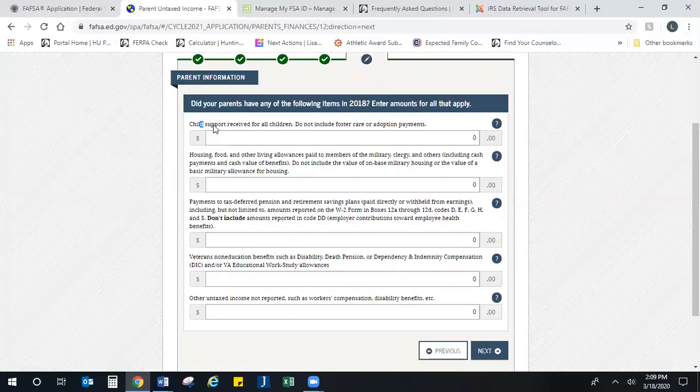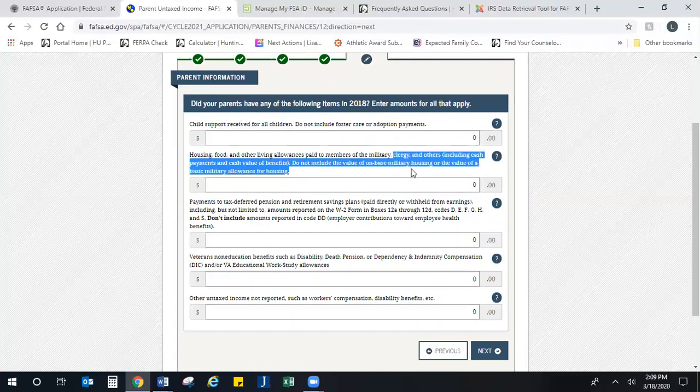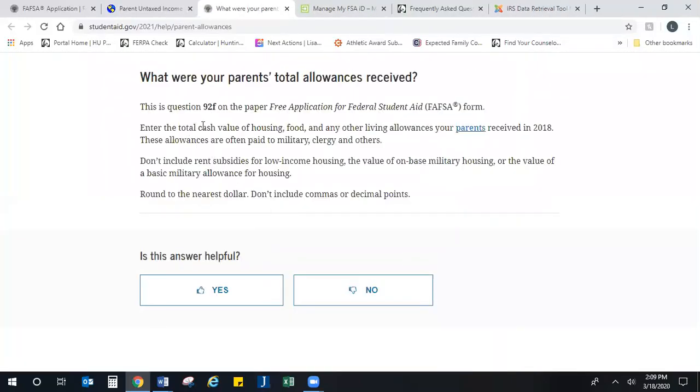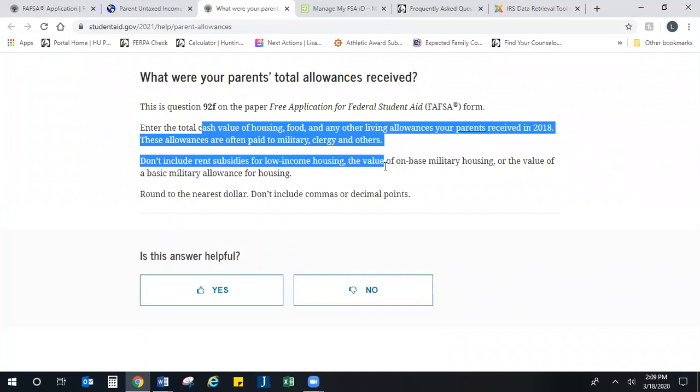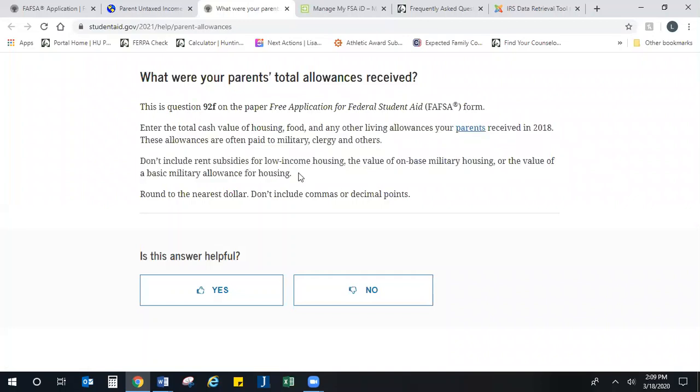And then this question is about child support received. And again, not counting foster care or adoption payments. A question we often get is about the clergy. So that question, I always encourage you to look at the question mark here. And again, if you're in the military, you don't include rent subsidies. And for housing allowances and things, you'll want to review your taxes and see what that should be.